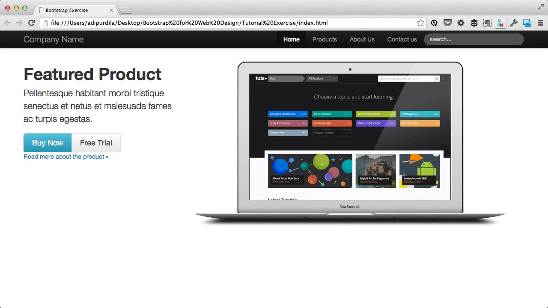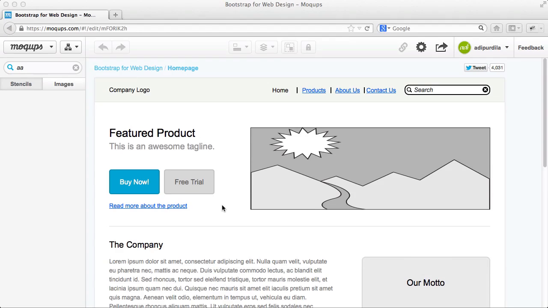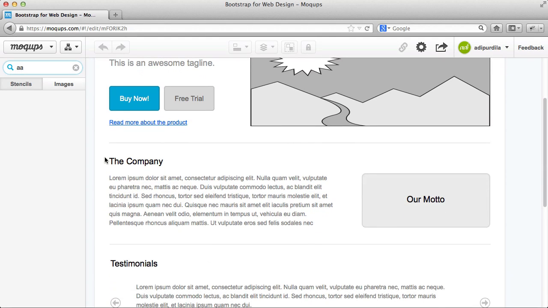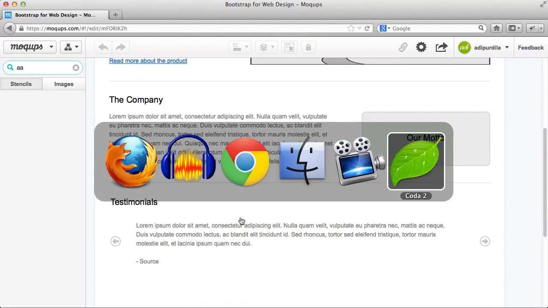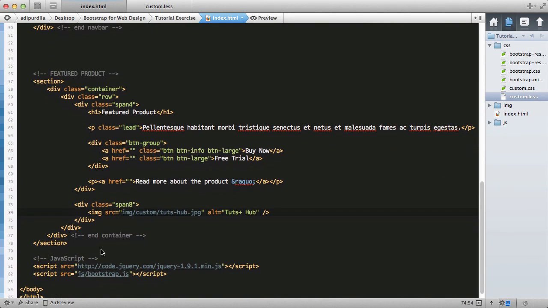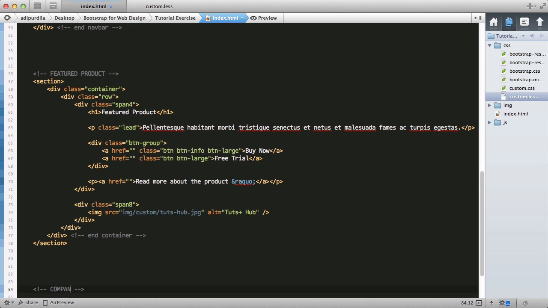In the previous lesson, we started writing the markup for our website, and we finished the navbar and also the featured product area. Let's move on, and we'll continue with the company area and the testimonials. So, jumping back to Coda, let's say company info.